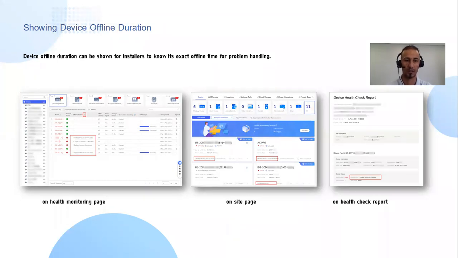If you look at our health monitoring page, all the information of our particular devices that were added is on there. We can see our online and our offline devices. It gives us the time duration of our physical devices. On the site page, it also gives us the model number of our devices. In this slide, we're showing a camera as well as our AX Pro. It will then show us the statuses of those particular devices.